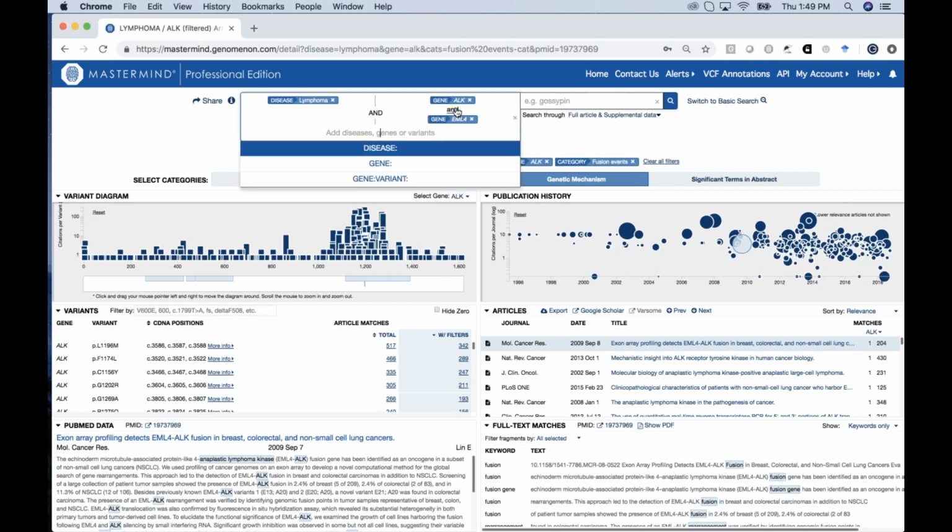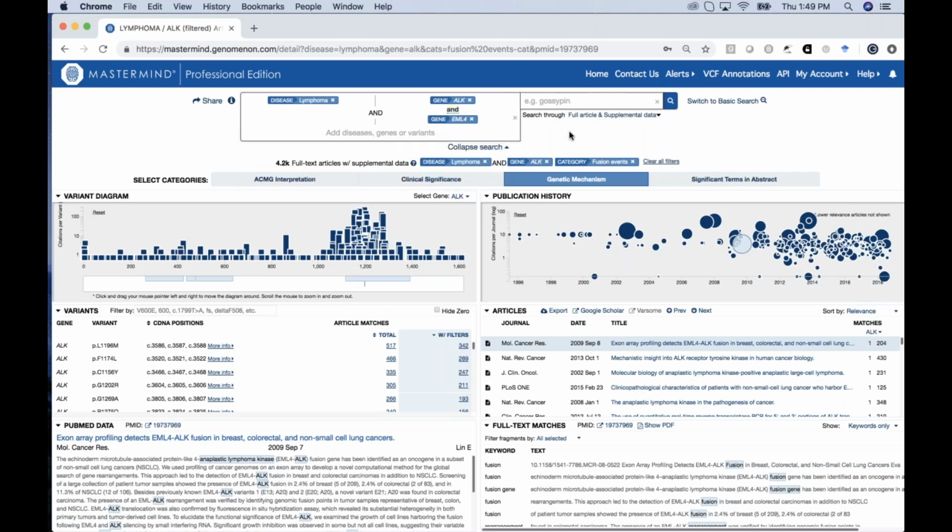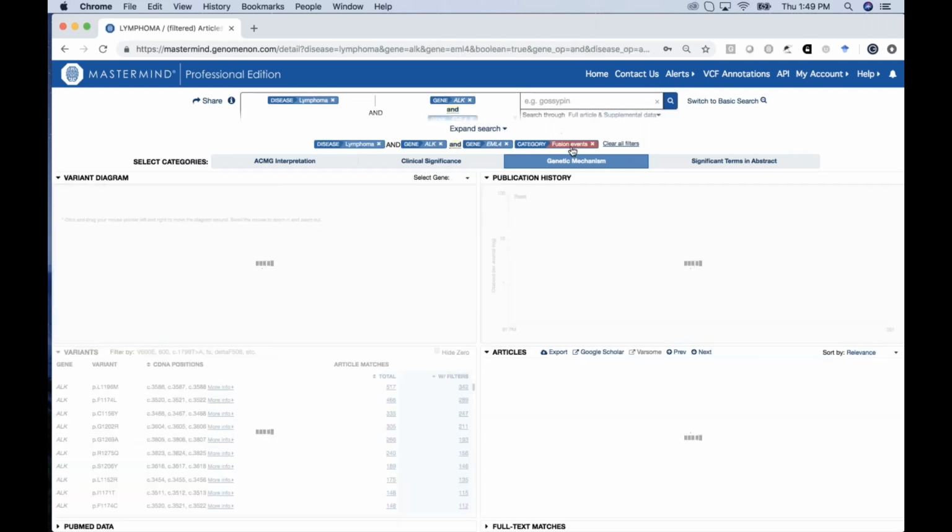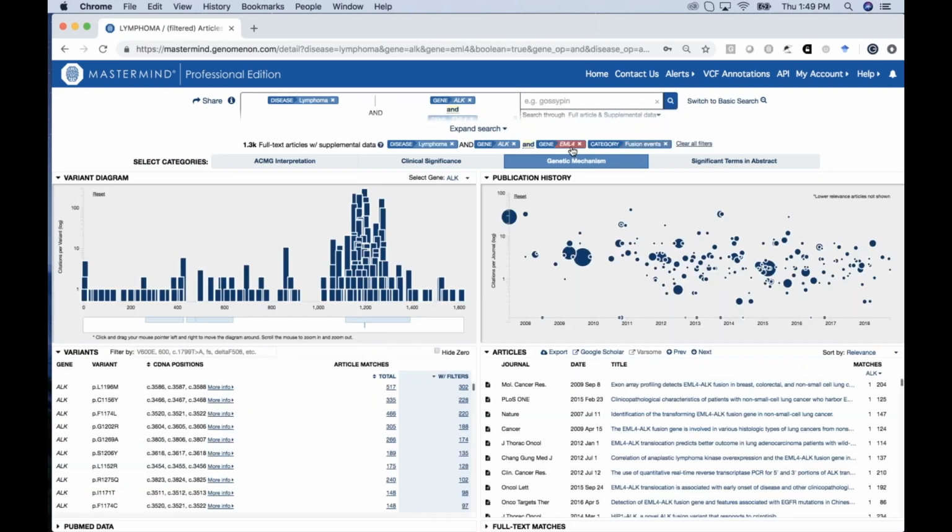So OR would be inclusive of any mention of either of those genes, and AND would be the overlap between mentions of ALK and EML4. If I perform that search with the fusion event filter, now I've really focused in on and prioritized the references that are most relevant to fusion events for EML4 and ALK.